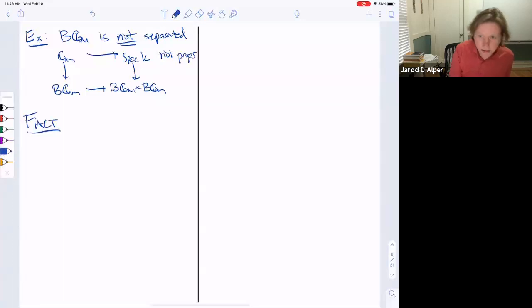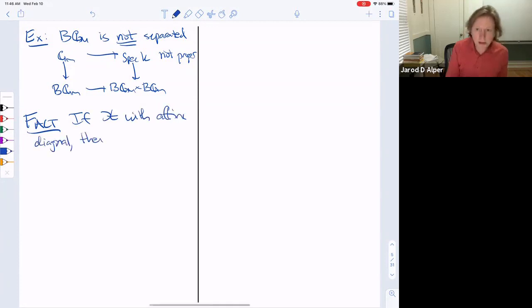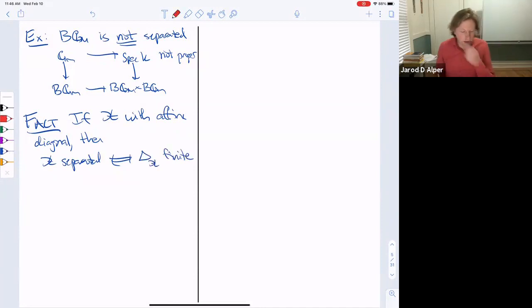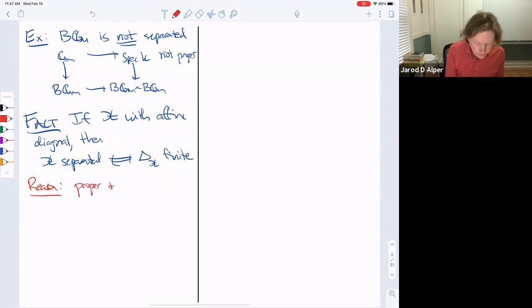And a fact here is that if you have an algebraic stack X with affine diagonal, which is a rather weak condition, then X is separated if and only if the diagonal is actually finite. Right, and the reason this is true is that if X has affine diagonal, the diagonal is affine. If X is separated, then the diagonal is proper, and proper plus affine equals finite.